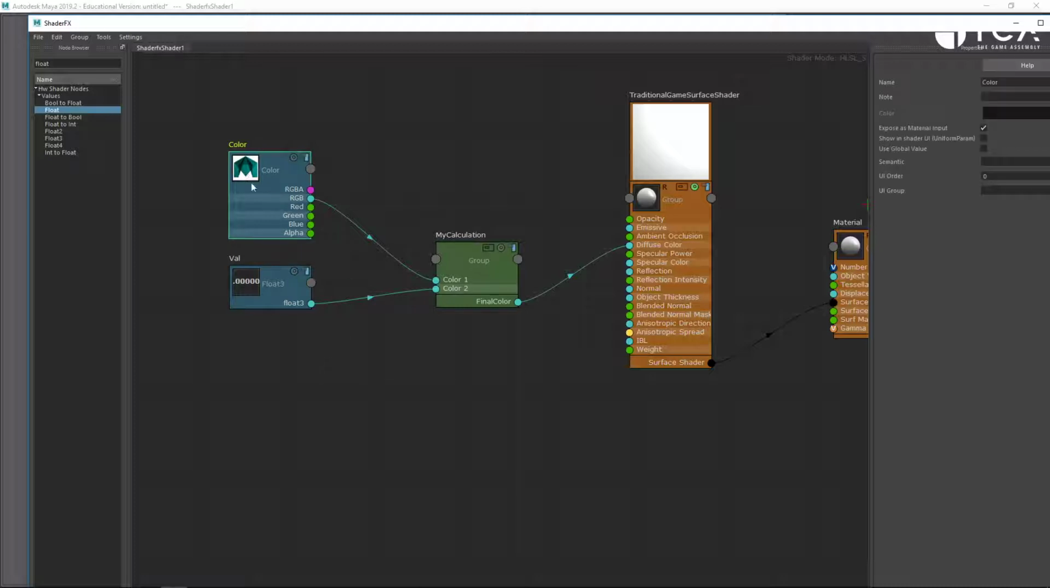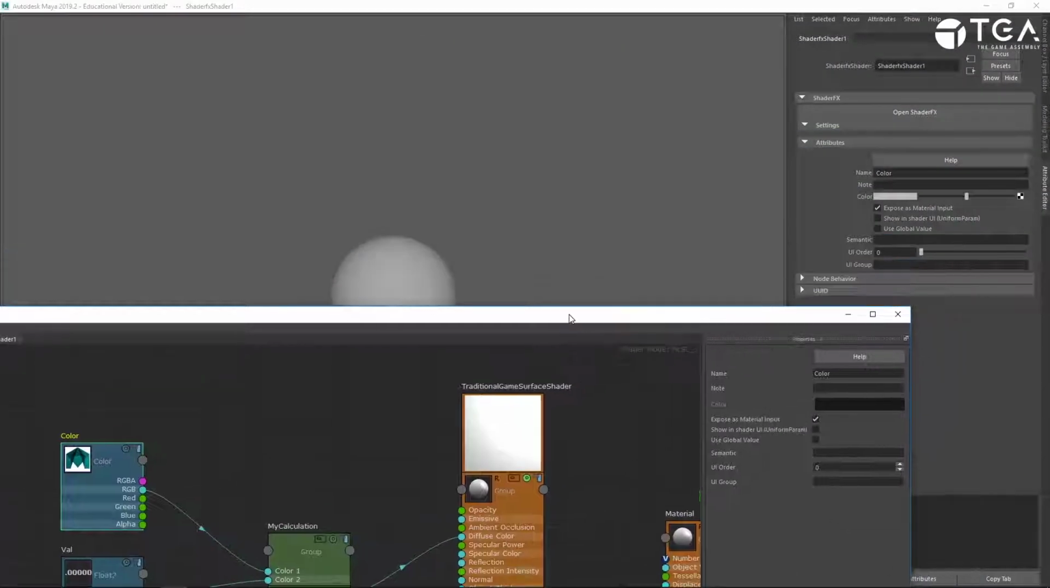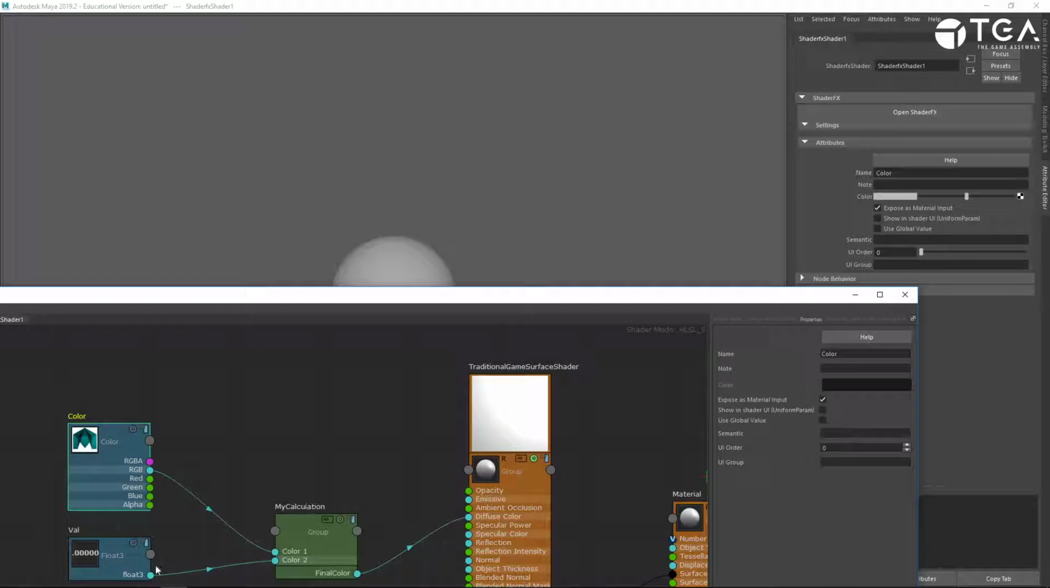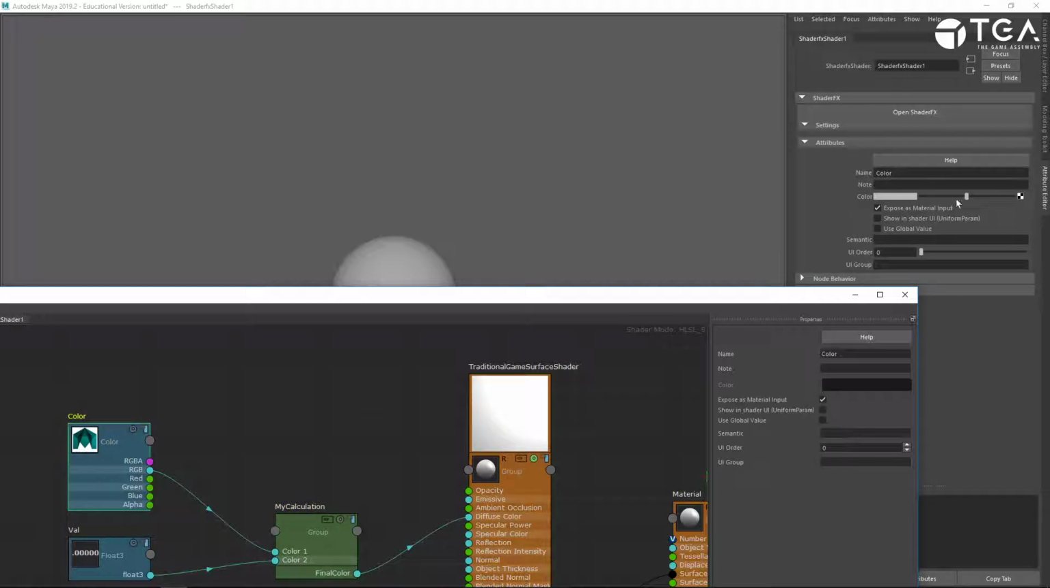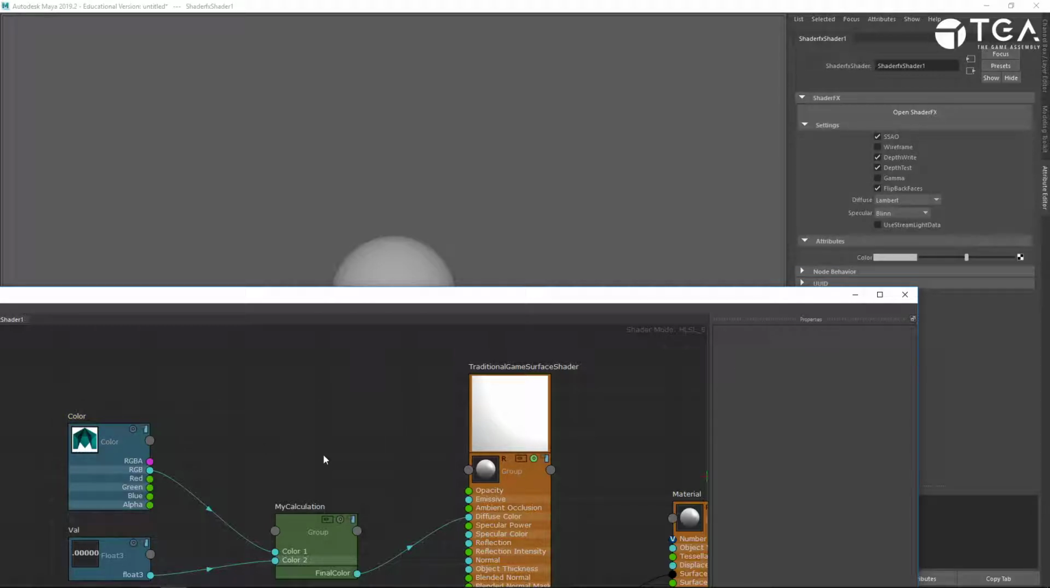Right, so let's try. We have exposed this one. If we now have a look, if you have the ShaderFX window or editor open and you select nodes here, you'll have that context sensitive parameter here. But if you just left click here to have nothing selected in the ShaderFX editor, you will get to see the same kind of options you would if you just close the ShaderFX editor and go to the shader tab on the attribute editor. So this is what your shader user would see.